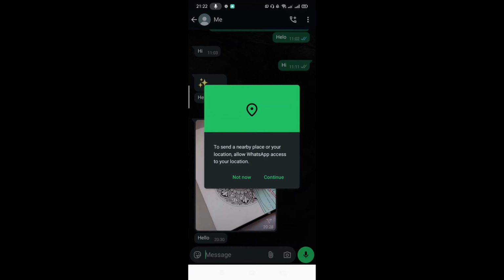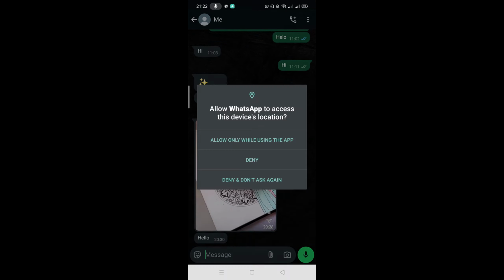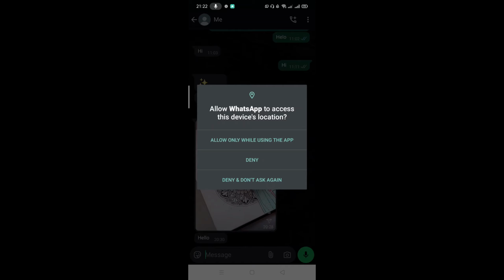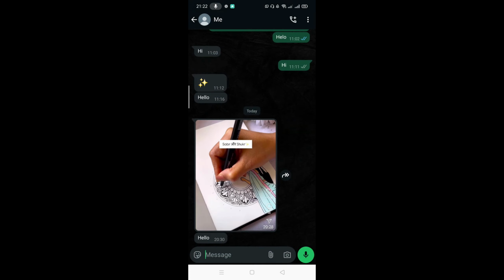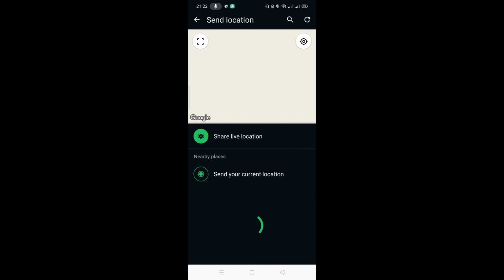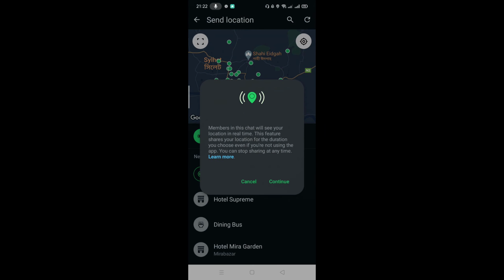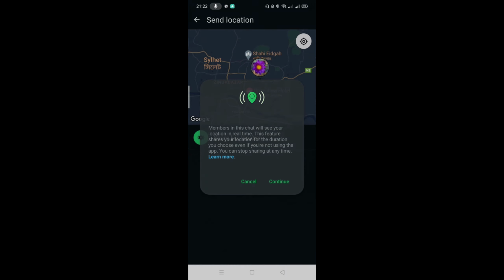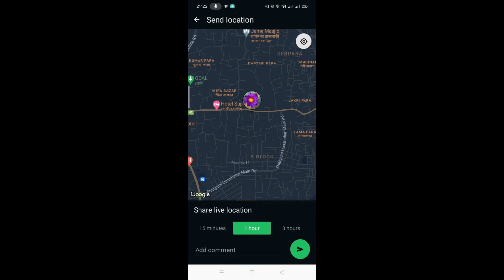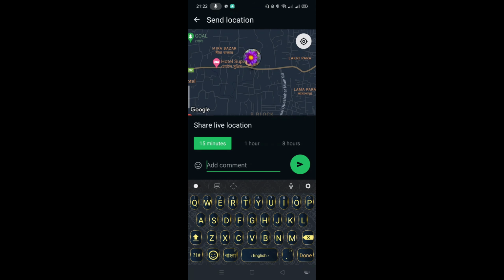and in here select the option continue, and here you will find this option, share live location. Tap on this option and tap on this continue option, and it will show you the time you want to share the location: 15 minutes, 1 hour, and 8 hours. You can choose any of them, and you can also give a comment in here and simply send it.